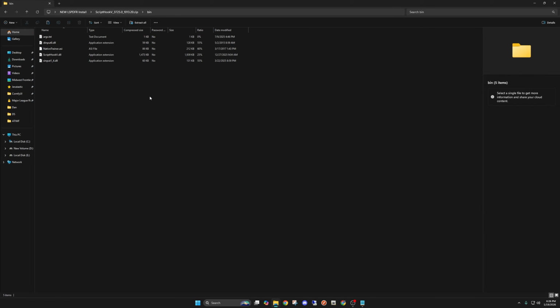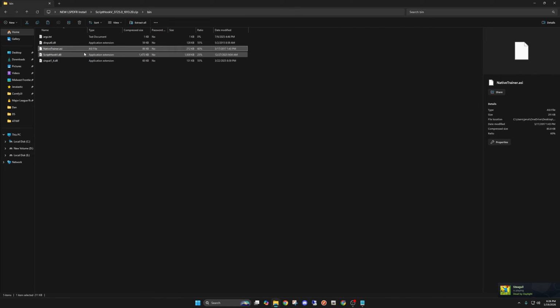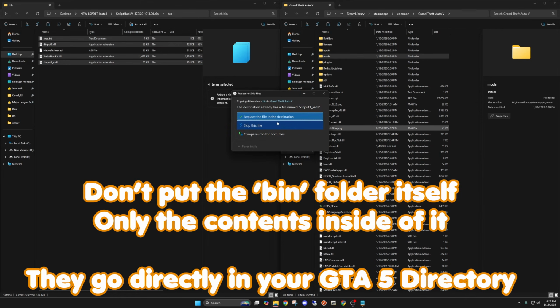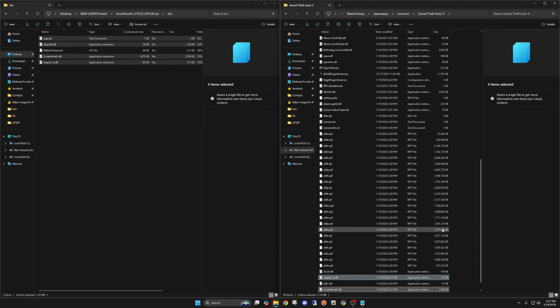There's nothing else. The only thing I recommend is, if you have your own trainer, don't use that trainer. It's all you need right here. Highlight these. If you want the native trainer, keep it. I don't want it because I like a different one. All you're doing is simply dragging them and dropping them in here. That's it.